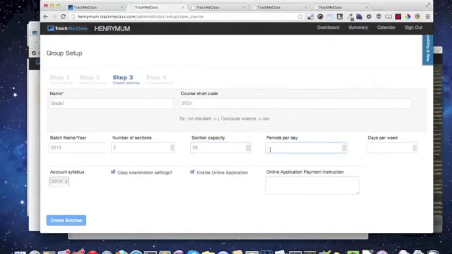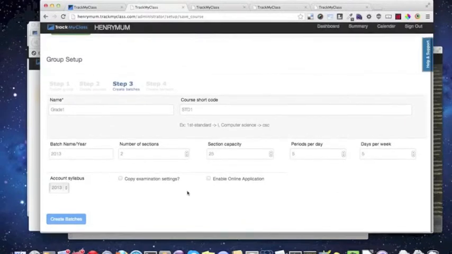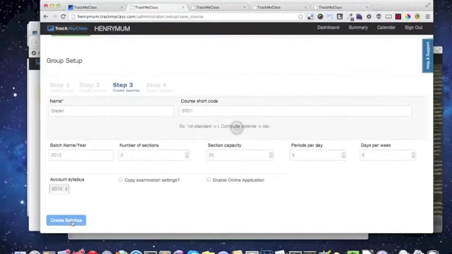The number of periods per day. Suppose you are having 5 different classes, you can specify that, and days per week. So it is 5 days a week. Syllabus here, if you want to copy the common examination setting, we can do that. And if you want to enable online application, you can do that. We'll skip that now. So here we have created a new batch.